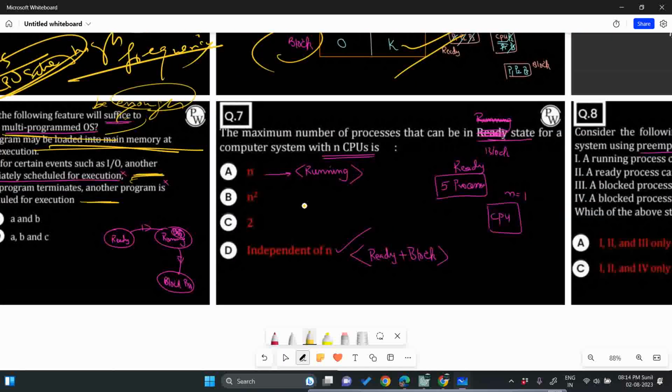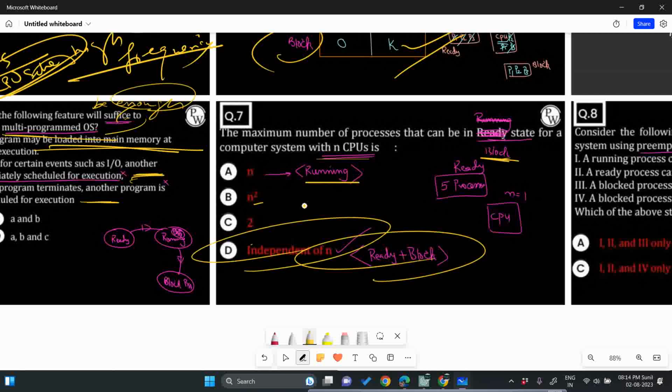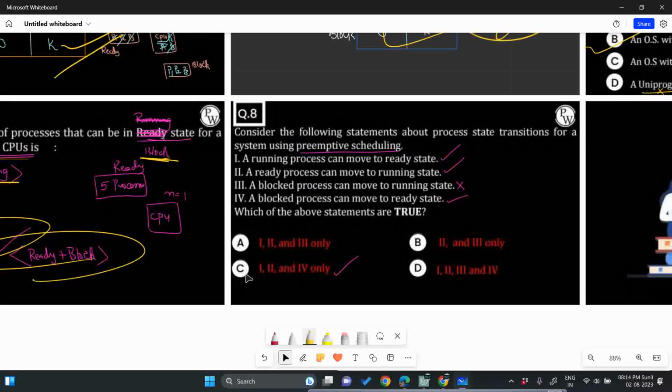What is the minimum number of processes that can be in block state for a computer system with n CPUs: n, n square, or independent of n? Yes, ready and block are independent of n. We know this already.